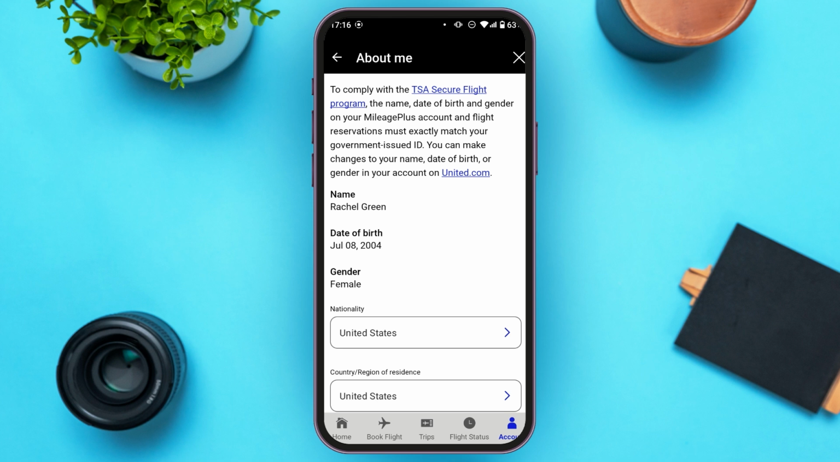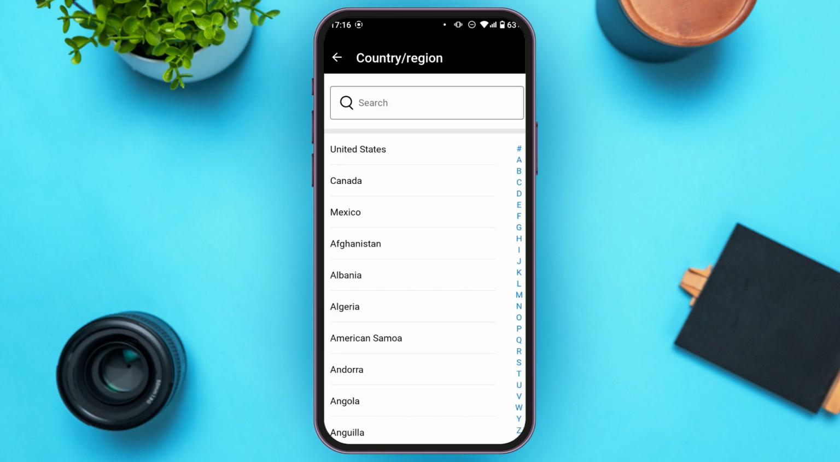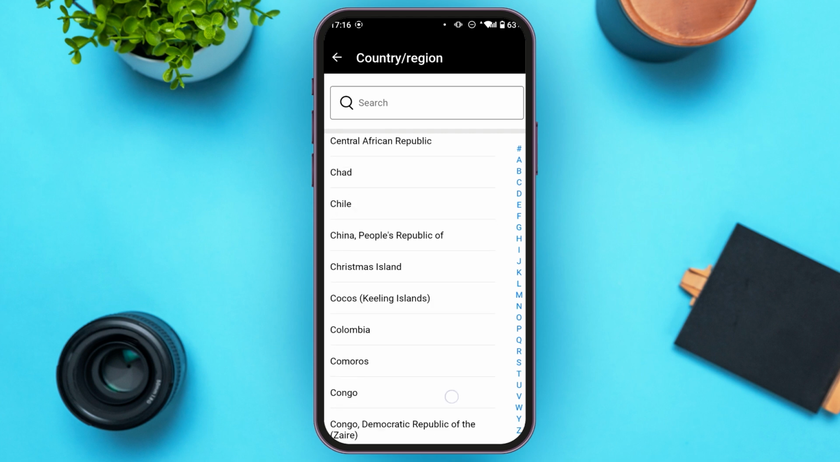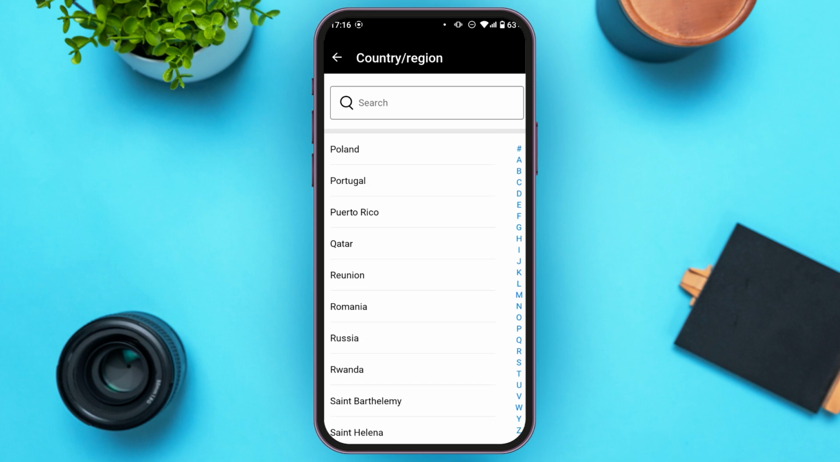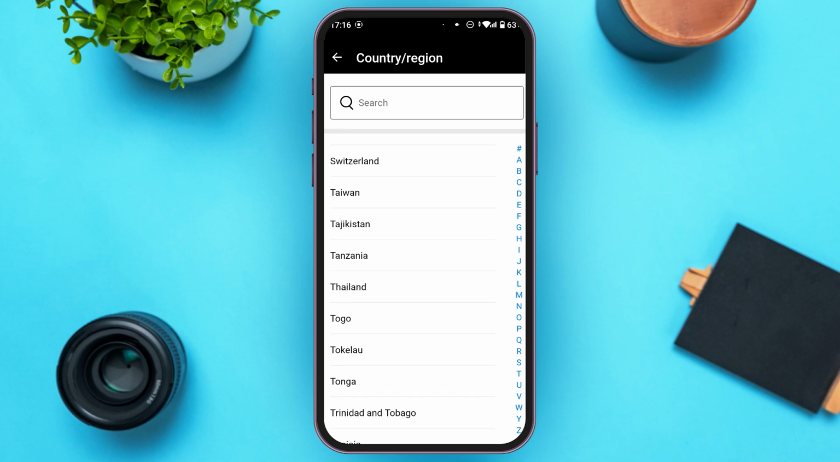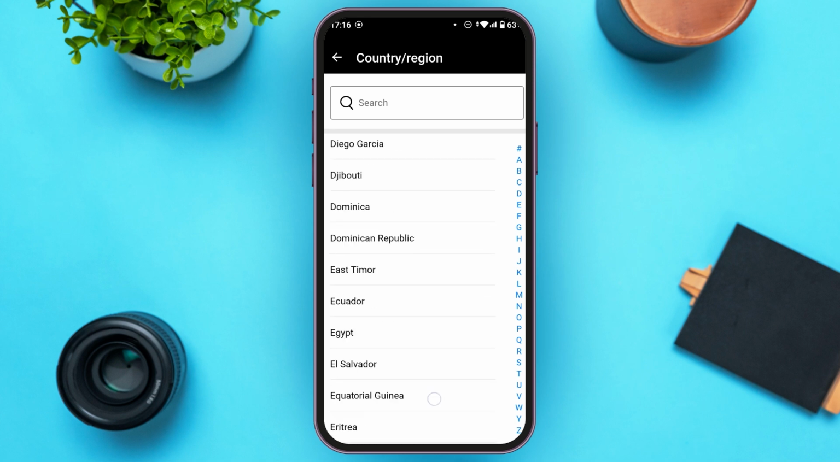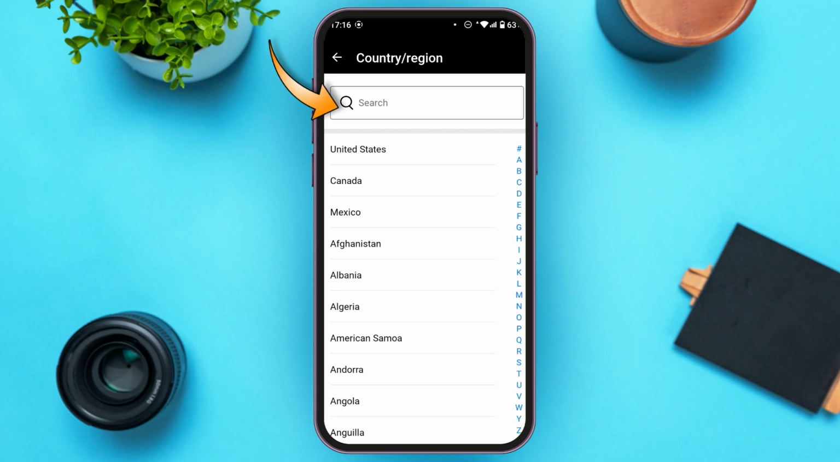So if you want to change the nationality, tap on the box of nationality. Now you'll be led to this kind of interface. Here you can see several countries. Scroll down to see more options. The countries are arranged in alphabetical order. You can also search for the country by tapping on the search bar.